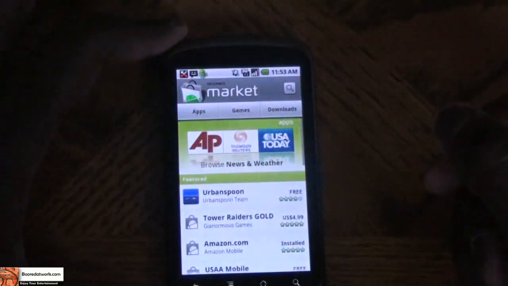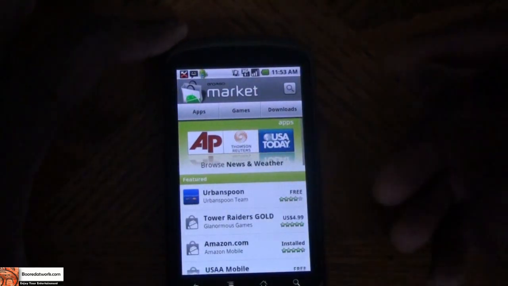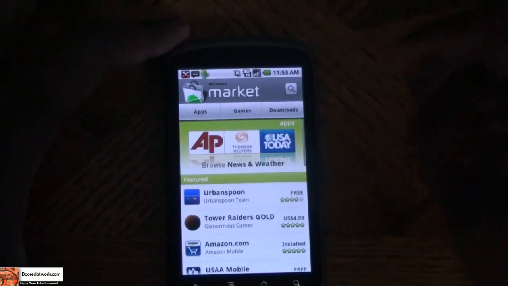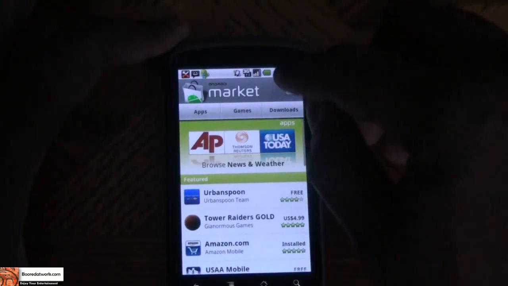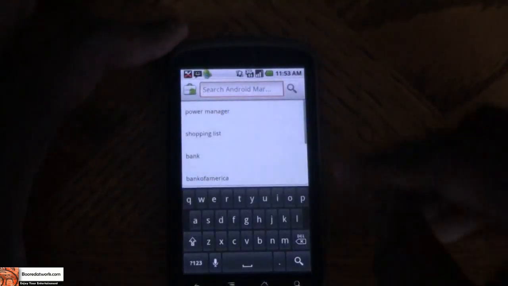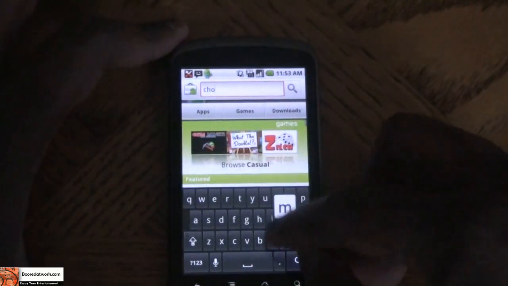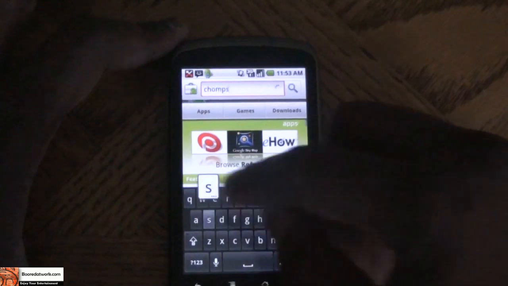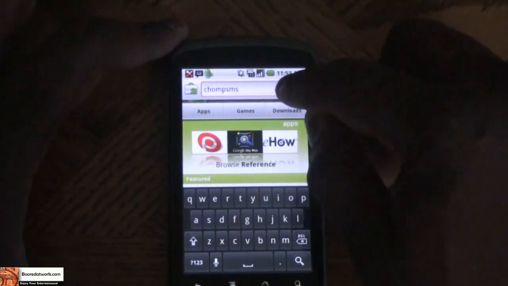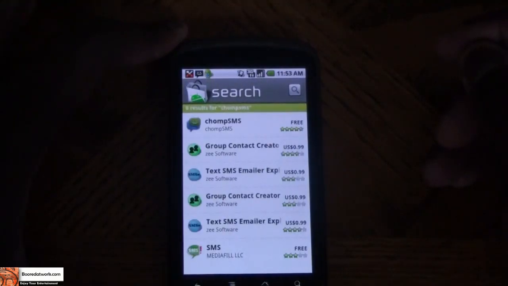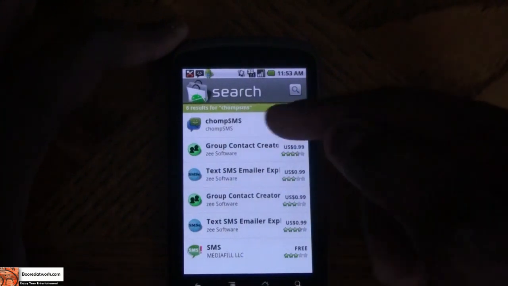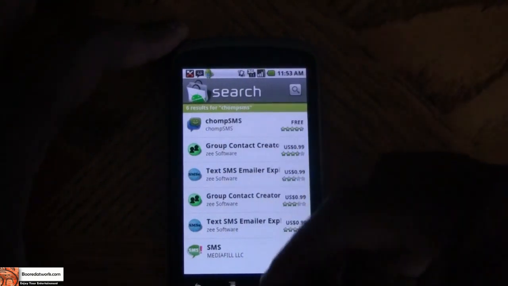You click on that. Now there are a couple of ways of searching for apps. You can do a direct search. So if you know the app you're looking for, hit the search icon at the top, and search for an app. So let's search for Chomp SMS. This is what I use a lot. And your Chomp SMS comes up. You can select the app and use that, and you're fine.